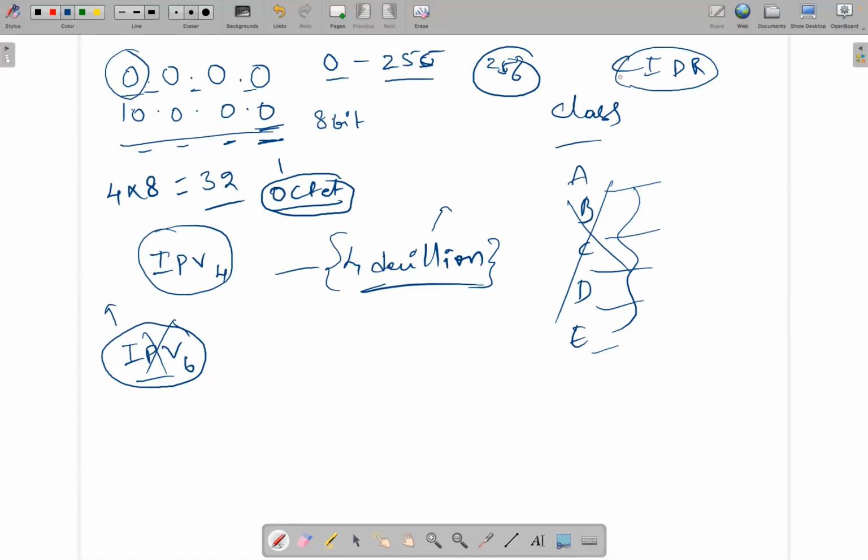Since we have already discussed, each IP address has 4 digits separated by a dot, and each digit has a size of 8 bits. Accumulatively, you can consider an IPv4 address to have 32 bits of size.